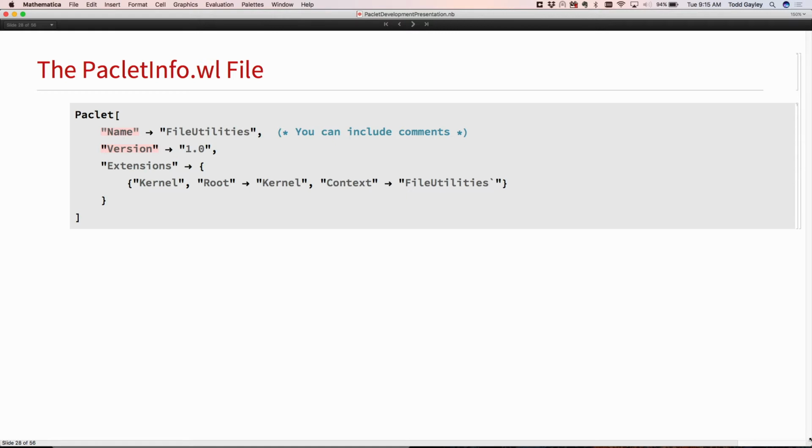All right, and the Extensions section, this is where you tell the Paclet manager what things your Paclet provides. And you can probably figure this out. A Kernel extension is the way of saying, I have Wolfram Language code. I have contexts that need to be mapped to files in my Paclet. So this Paclet's called FileUtilities, and I'm saying I export some context called FileUtilities`. Now there's no requirement that this context FileUtilities match the name of the Paclet or anything of the sort. That will often be the case, but there's no requirement of that.